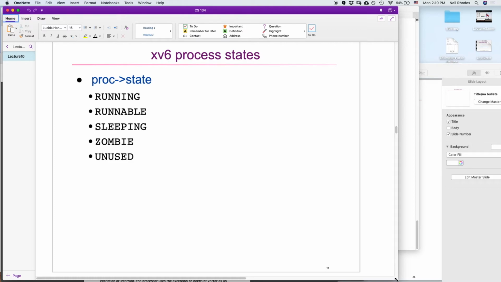Do you have a question, Aaron? Can timer interrupts happen in the scheduler thread? Timer interrupts, can those happen in the scheduler thread?